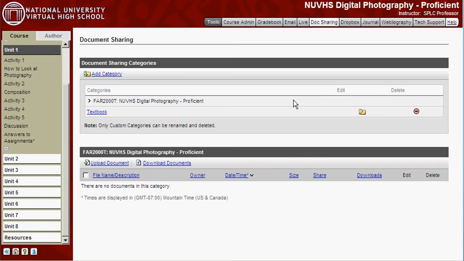Document sharing is a place where the students and the teacher can share websites, articles, things of that nature. It's kind of like a show and tell area of the course. It's time and date stamped. You can select who gets to view it. It's a very dynamic tool as well.